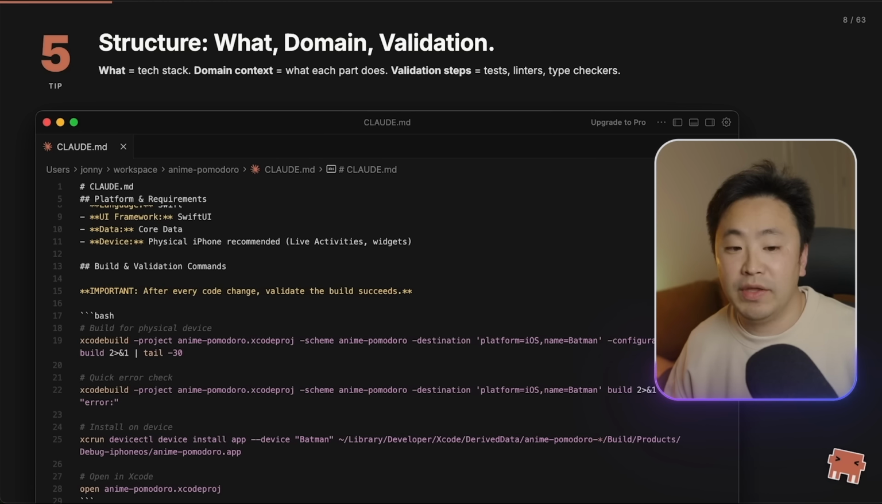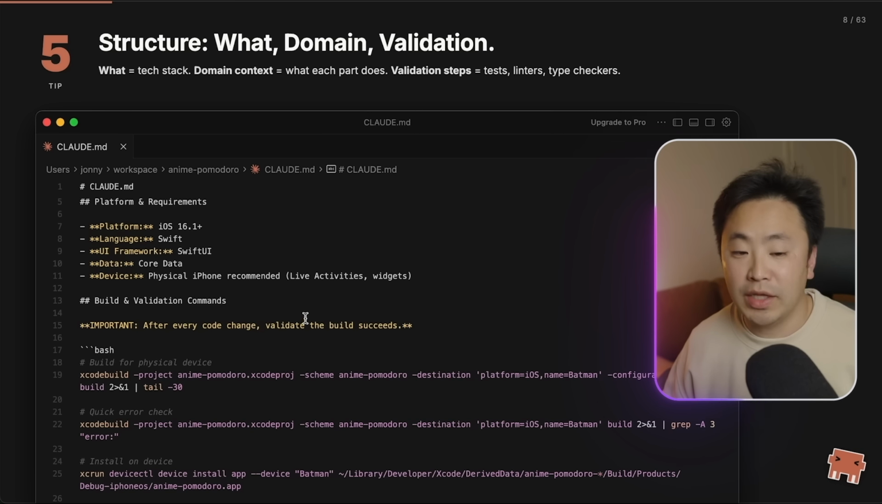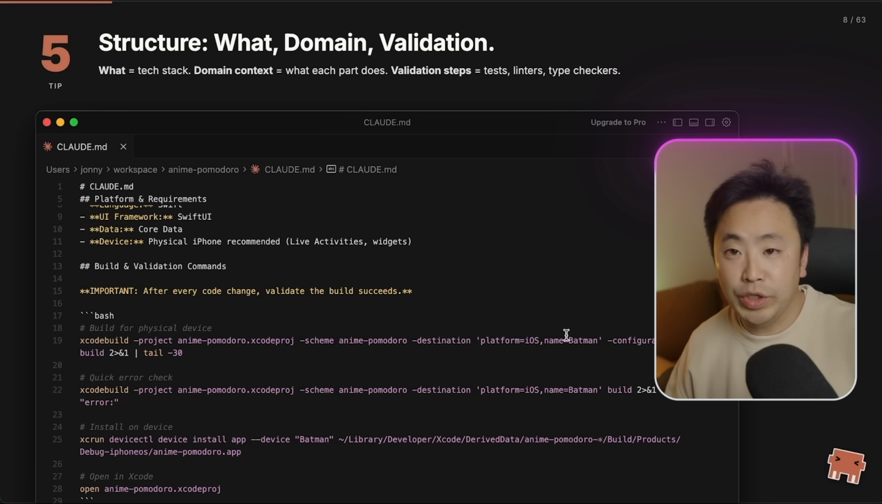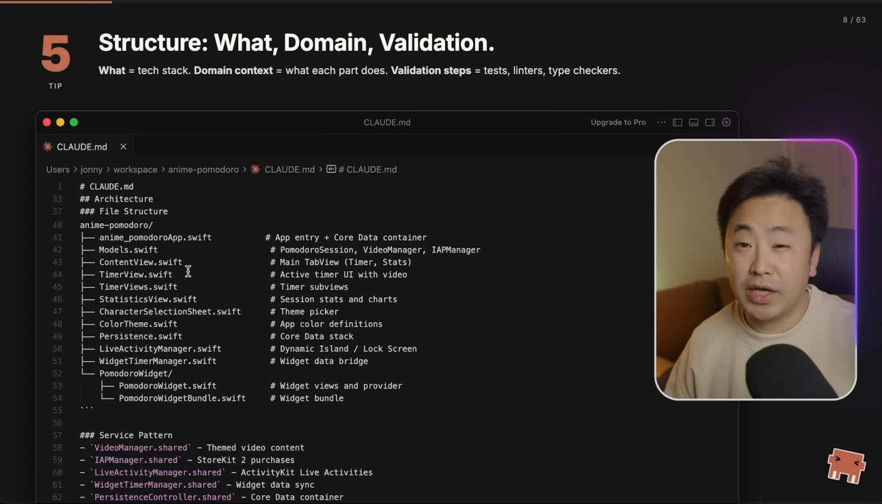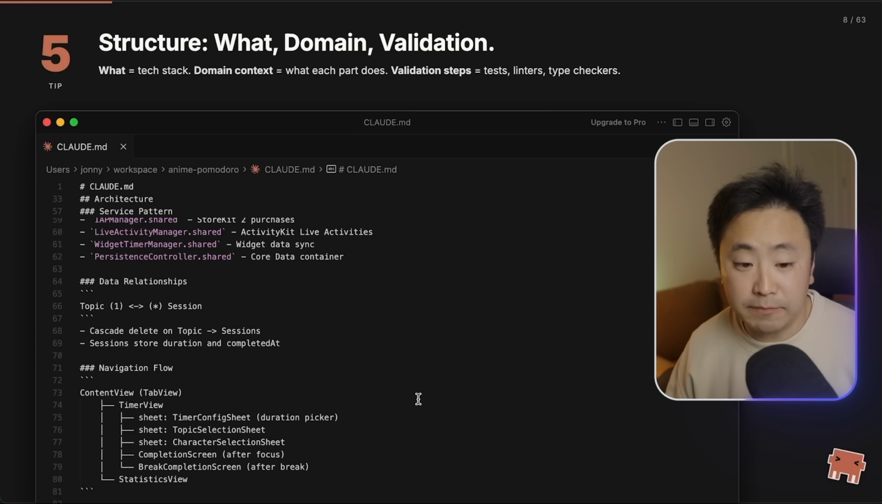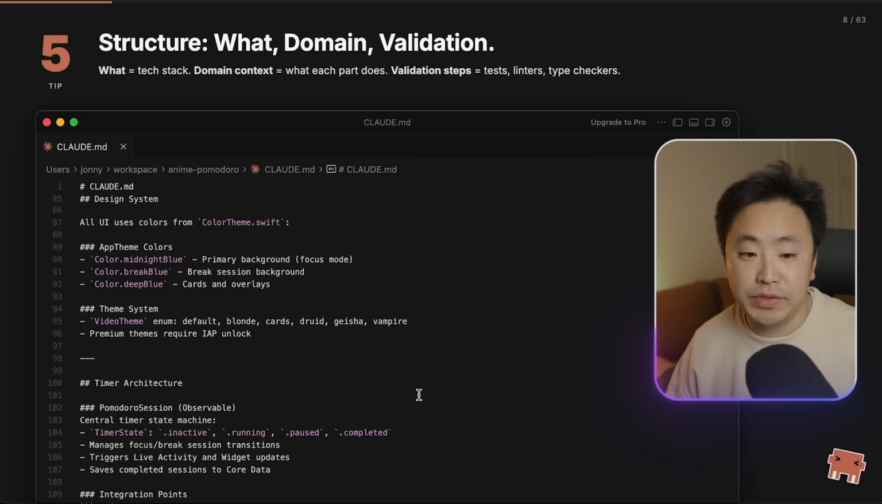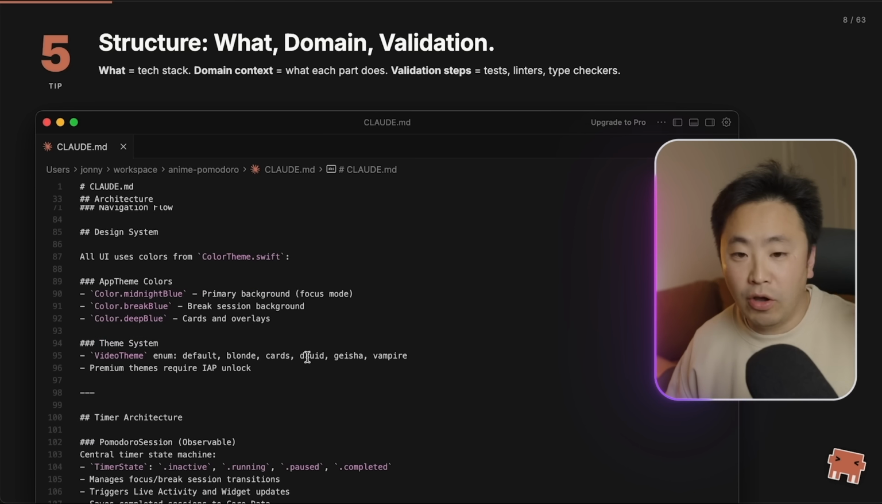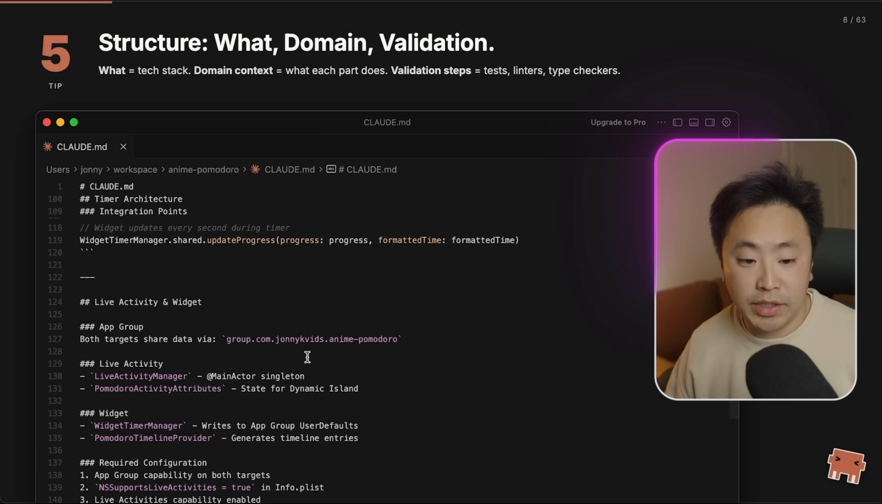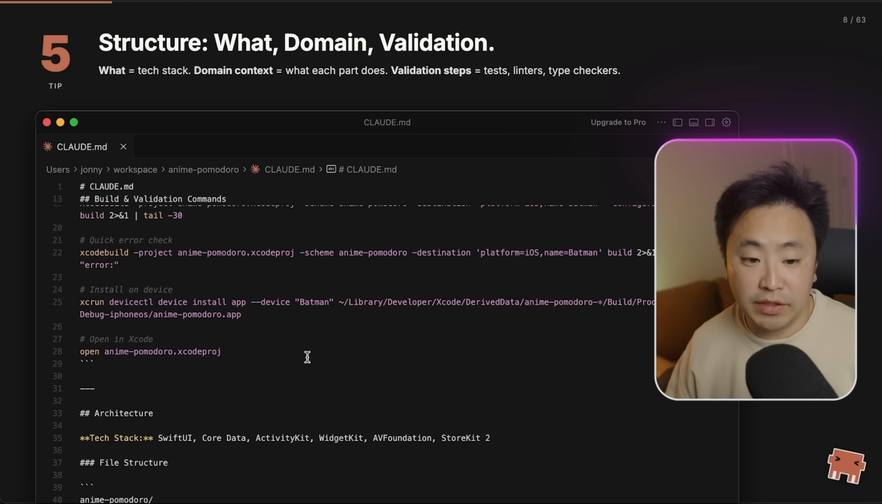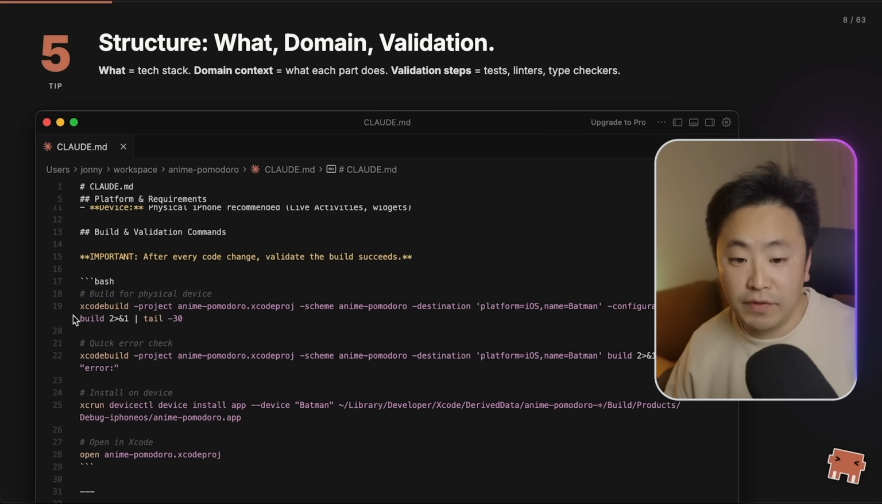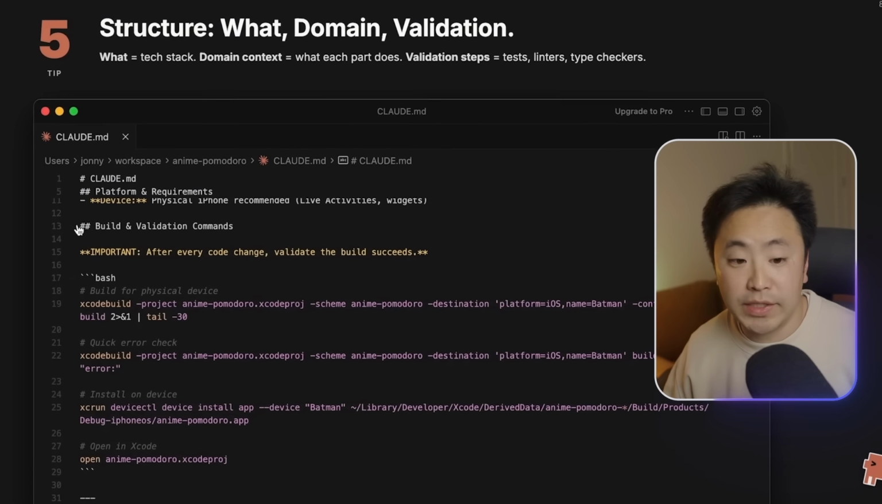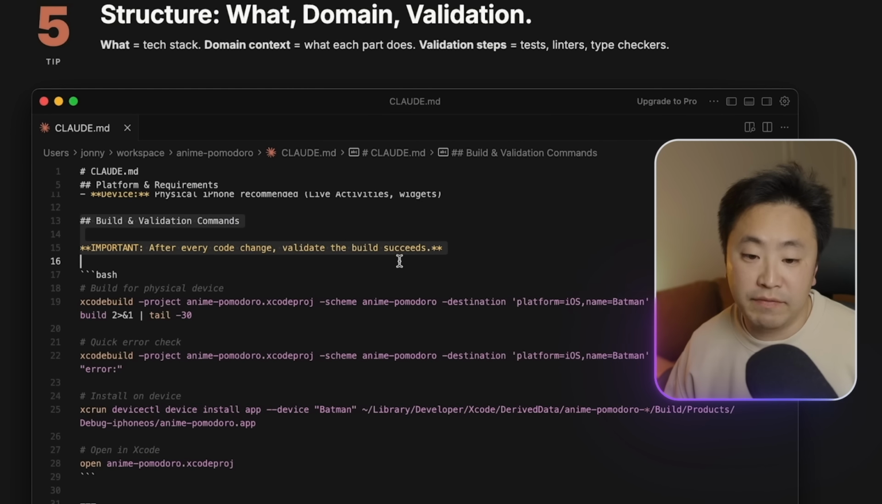And then you want to give it some domain context, like, oh, it's using SwiftUI, and I would probably add high-level architecture and the file paths and things like that. And just some of the high-level design patterns, like all of that should go in here. And then one of the important things is having your build flow, your validation flow. And this is where my build and validation is.